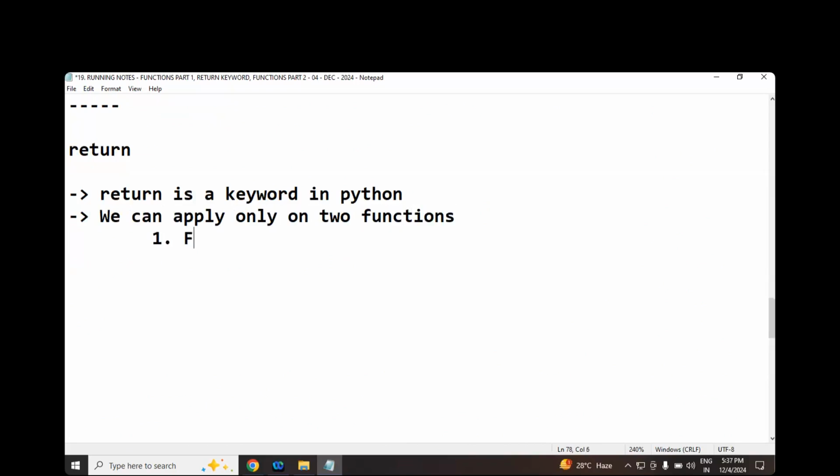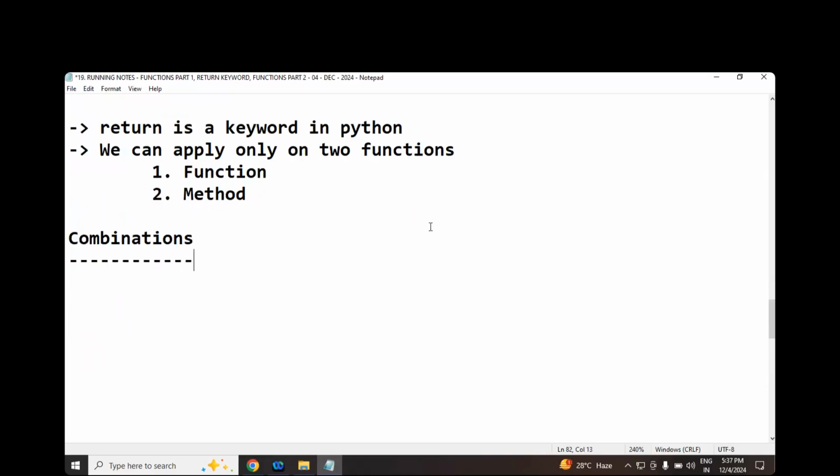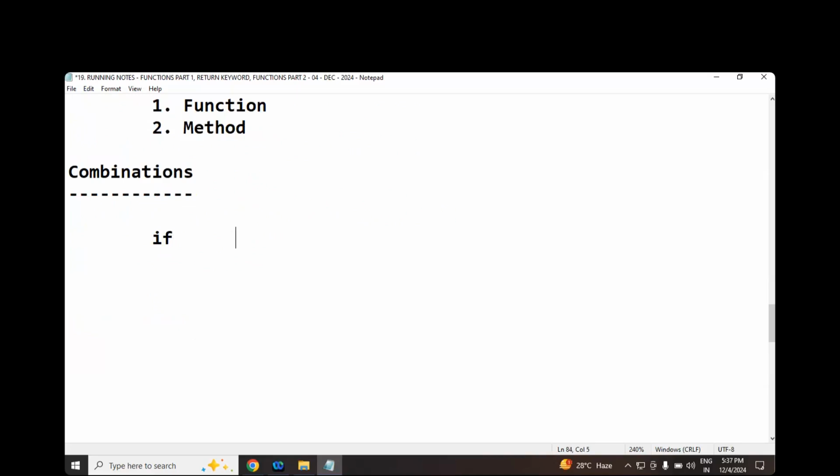Two topics. The first one is a function. The next one is a method. What is a method? We can see later. But anyway, we are running with the function topic. Understand these combinations. These are all valid combinations, as we have been saying since long. If plus else, valid combination. For plus in, valid combination.